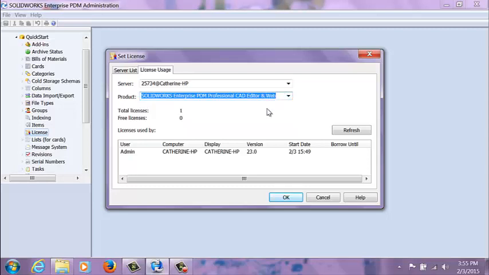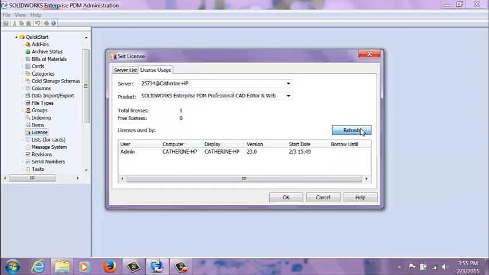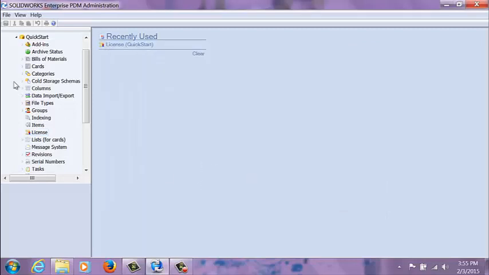If I select the CAD Editor license type, I can see that there is a total of 1 license, and it is currently being used by the admin user on the computer Catherine HP. Let me go ahead and log off of that vault, and I'm able to refresh to see that it does update when someone logs out or releases that license. It'll list the user, the computer, the version information, the start date, and if it's being borrowed. Let me go ahead and click OK.